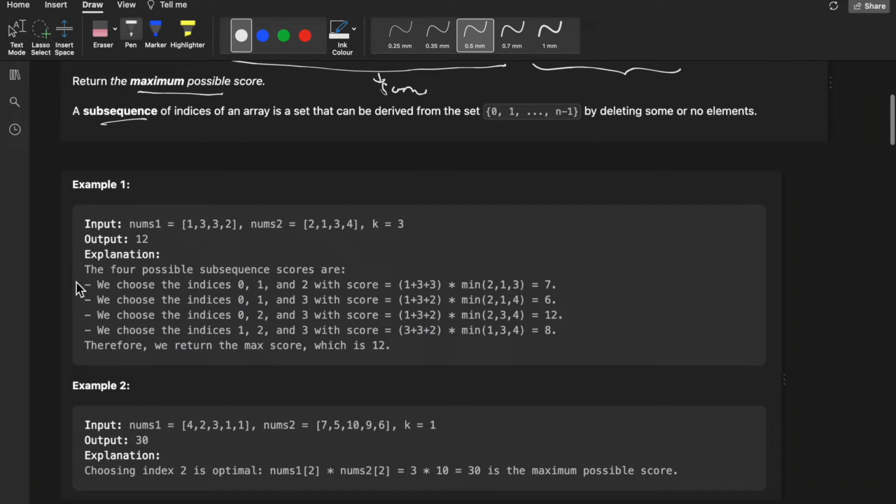One option is we can choose indices 0, 1 and 2. Let me just number them. So for the same indices, we will sum the elements from nums1, and find the minimum of the elements from nums2. This sum is 7 and the minimum is 1, so 7 into 1 is 7.